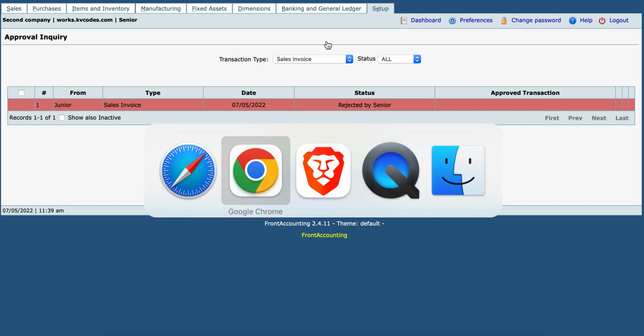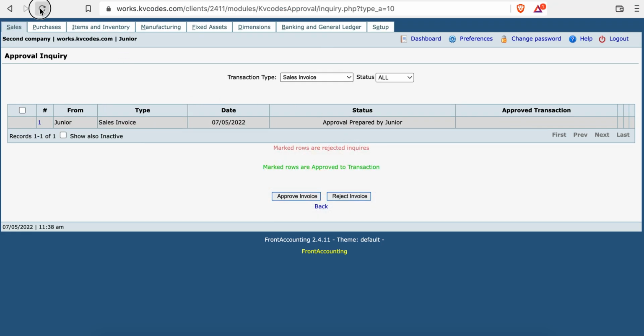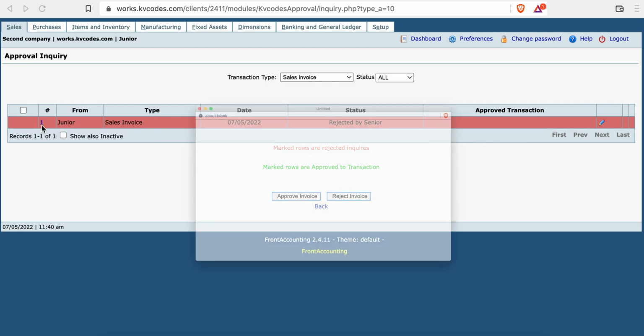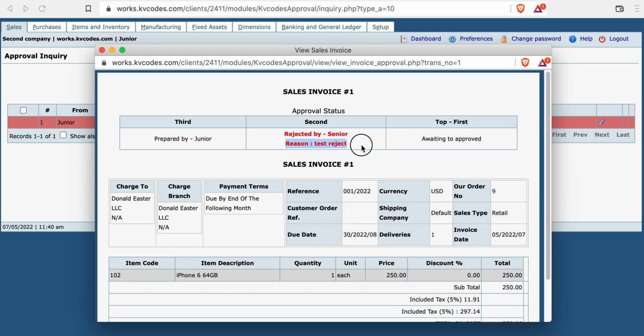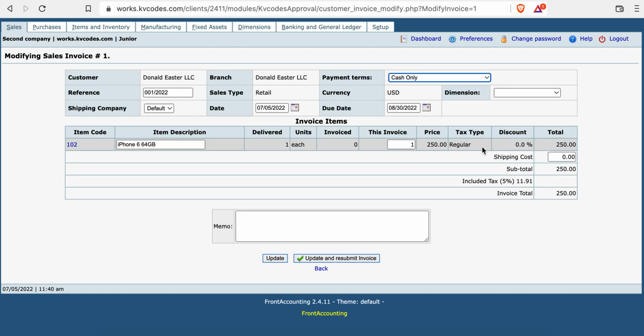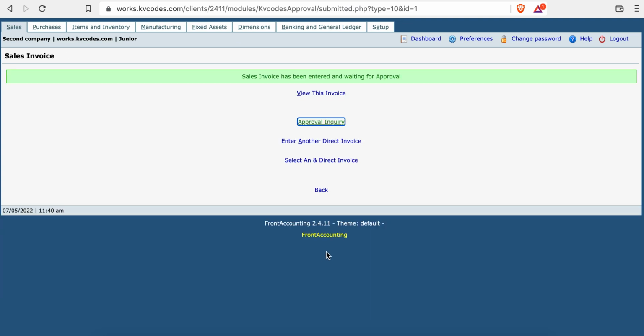Now I'm going back to the junior level, so the Brave browser again. If you see, this is rejected. I can see the detail of why it's rejected, the reason, who rejected, and this is also coming here. And then here I have to edit this again, maybe I need to increase the quantity or something else. This is the edit invoice, so update and resubmit it now.